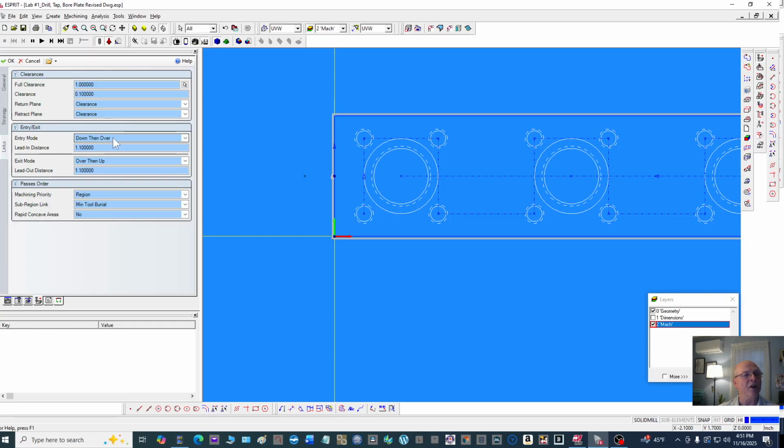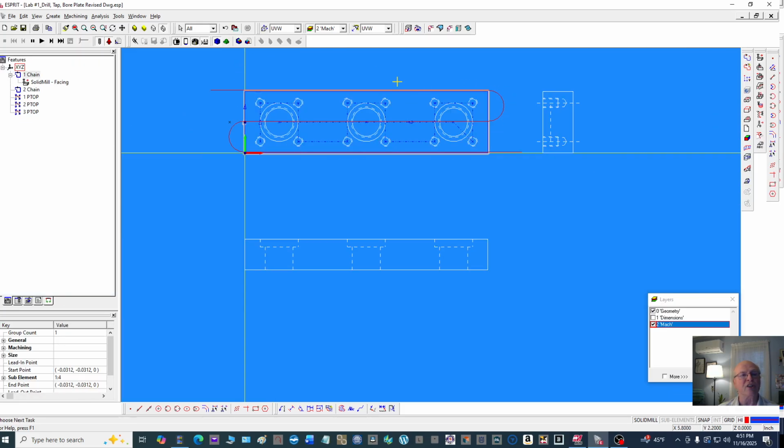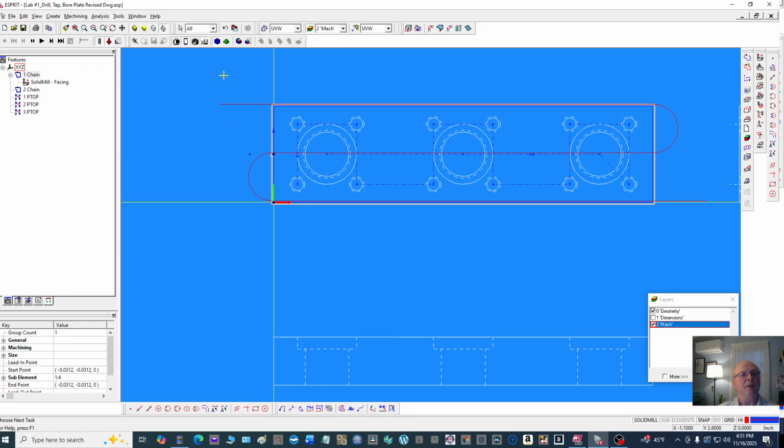Down and over is the way we go down here, and we move into G41, G42. When we're done, we will go over and up. So we'll come over here and come straight up to Z0. All right, and we're going to say OK, and take a look at how this looks here. So it's got these loops, which is what you want. And I'm going to put this in isometric here. Whoops, up here, isometric.